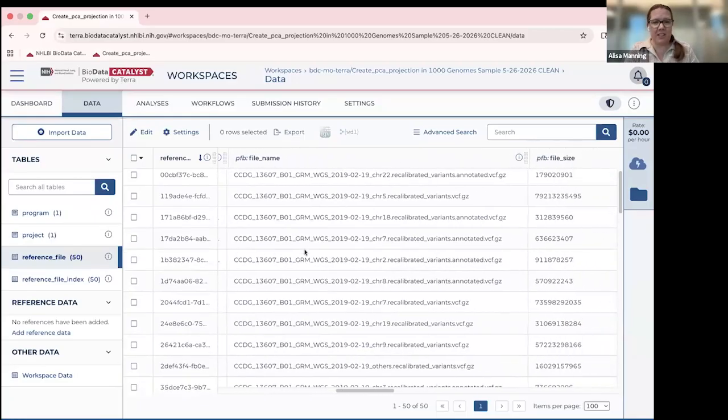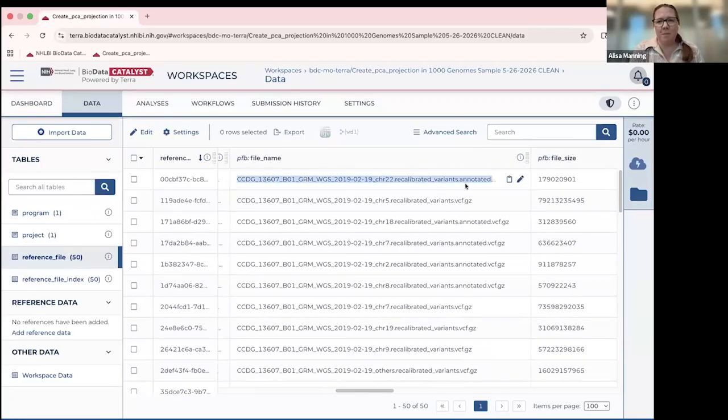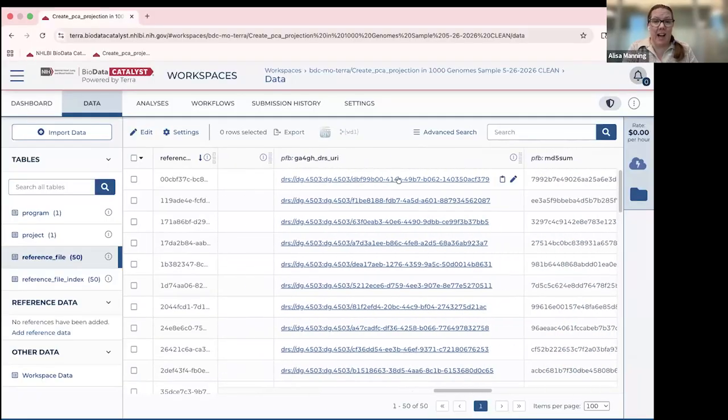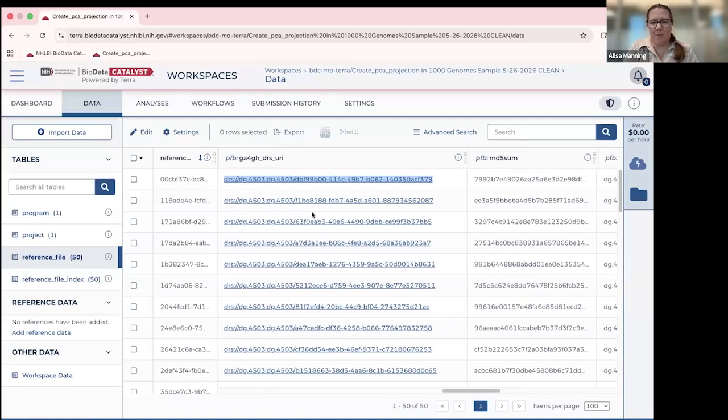metadata related to our projects, including file name, file size, and the link to the file as hosted in BioData Catalyst. So this is the mechanism through which we're going to use a file as input to our workflow. It's these particular links to the file, which we call DRS URIs in BioData Catalyst.